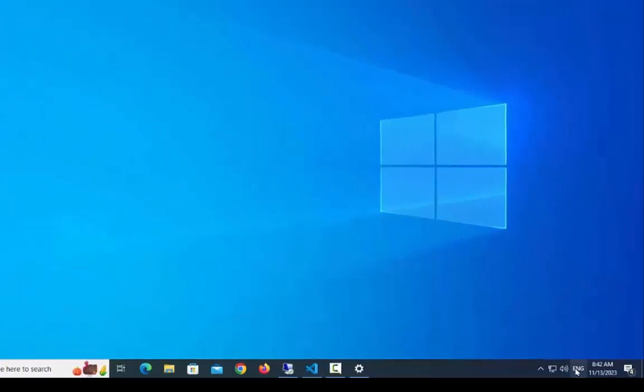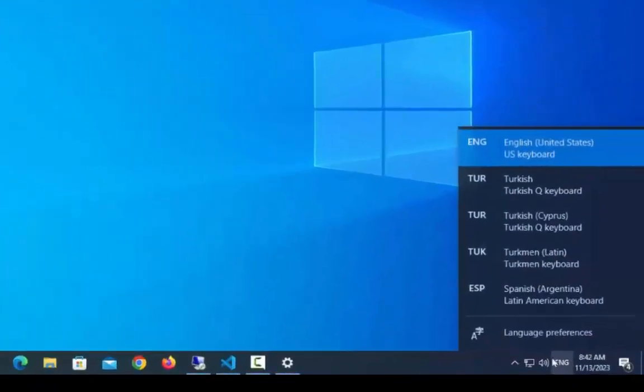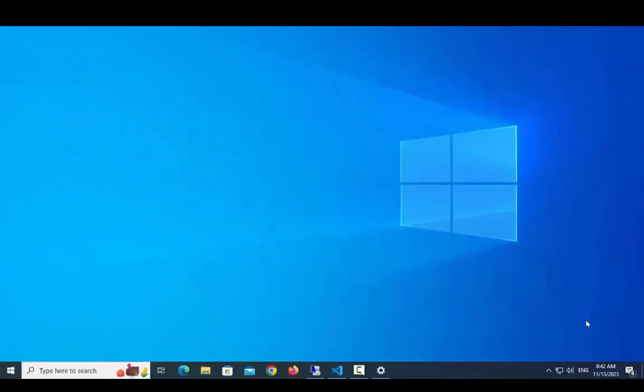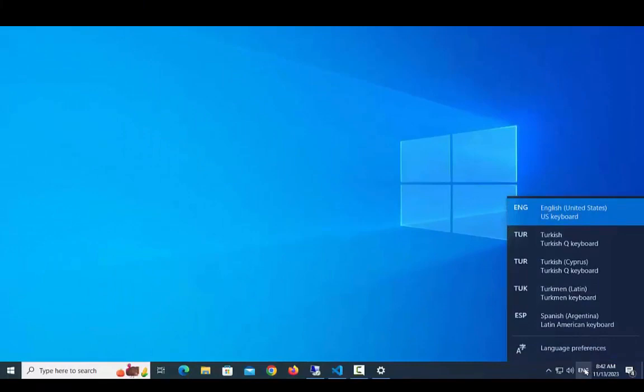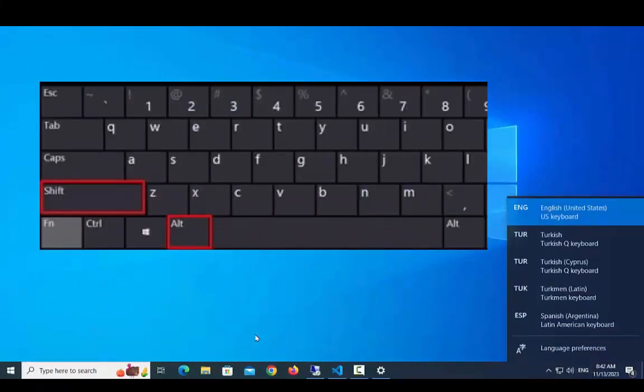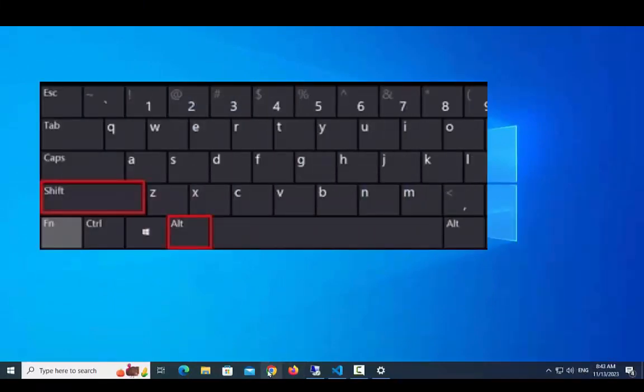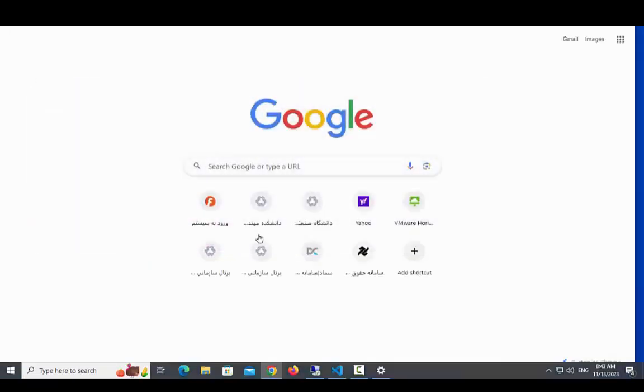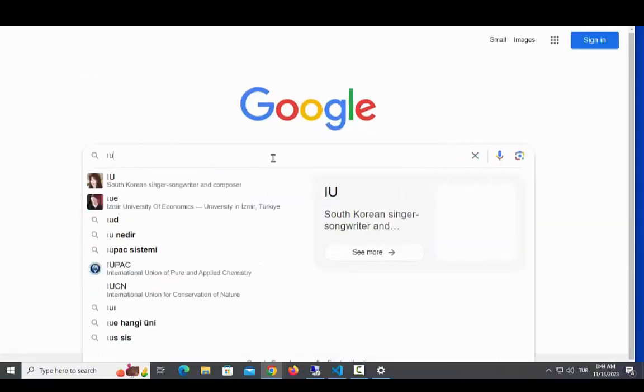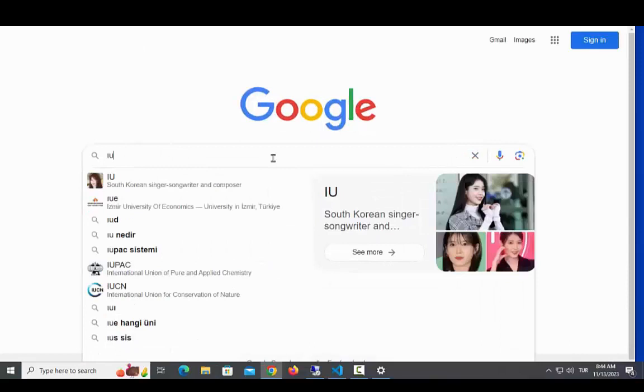The added languages can be seen on the taskbar. Press Alt and Shift together. It's a shortcut to switch among languages that are installed on your Windows. Any language that you choose, the system language will be changed to it accordingly.